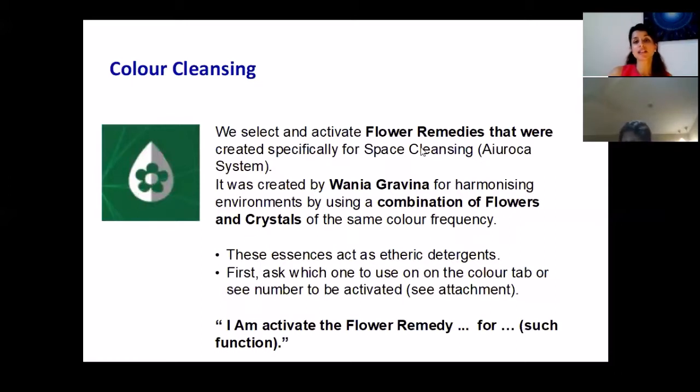So color cleansing. In this case, we use, again, flower remedies, but these flower remedies were created specifically for space clearing or cleansing. It's called the Ayuroca system. It comes from Brazil. It was created by a lady called Vania Gravina, and she created this combination of flowers and crystals of the same color frequency. So again, it's like a color code.